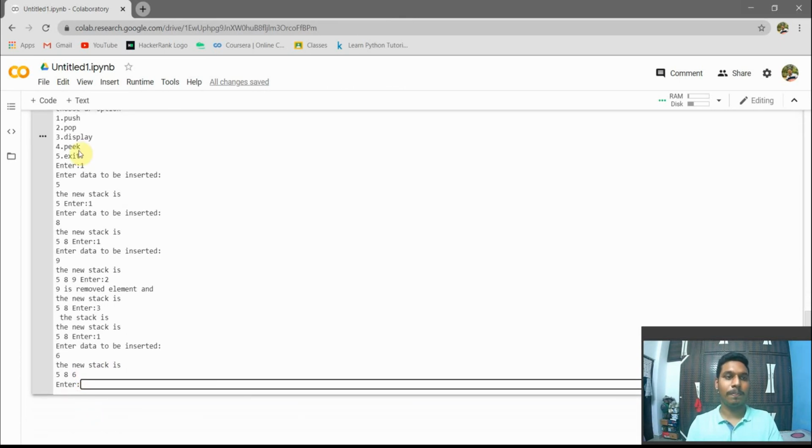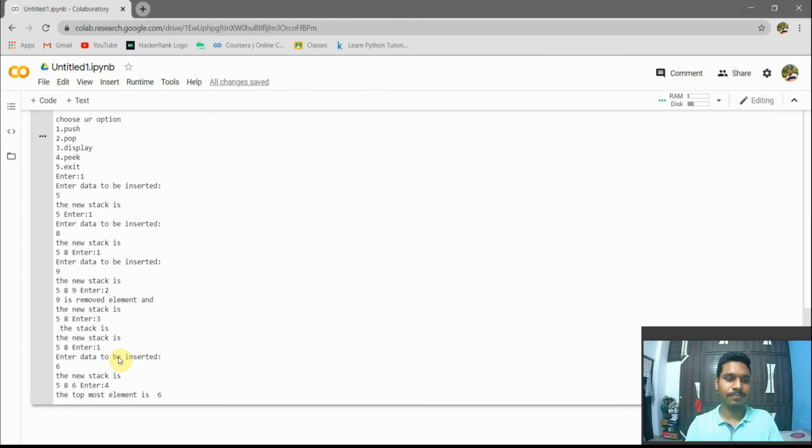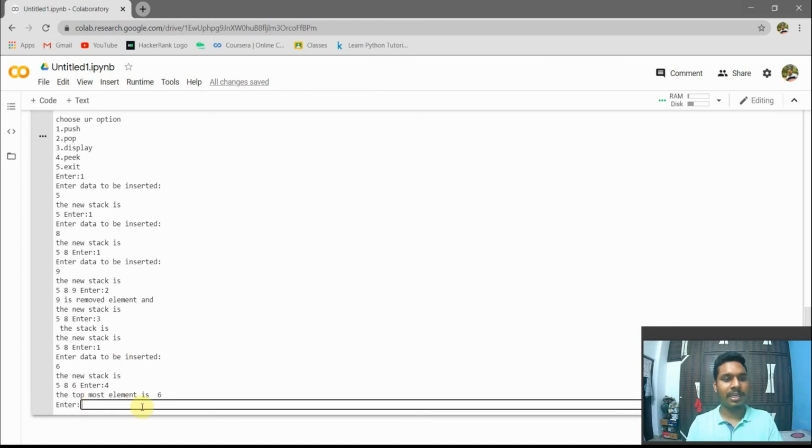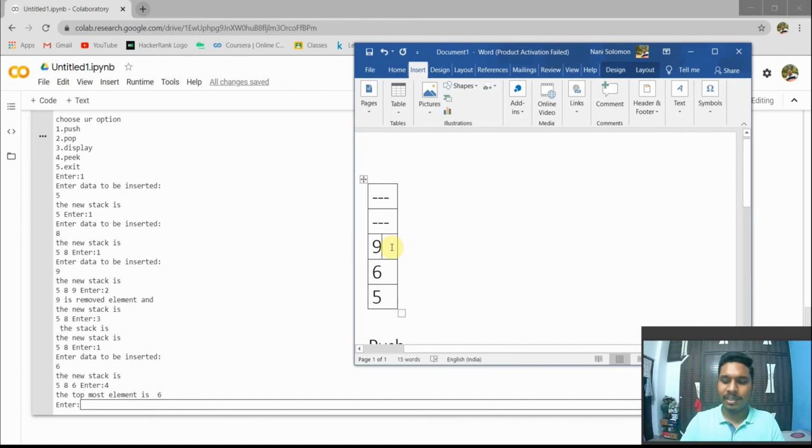Now I want to peek, and for that I use 4. You can see the topmost element in the stack is 6. This doesn't mean that if the numbers are like 8 and 6, the highest value will be displayed when we use peek. No, that is absolutely wrong. The meaning of peek is that it will display the topmost element in a stack. It doesn't matter even if it is 1 or 2 or 3, it can be less than the elements below that. It will display the topmost element in a stack.